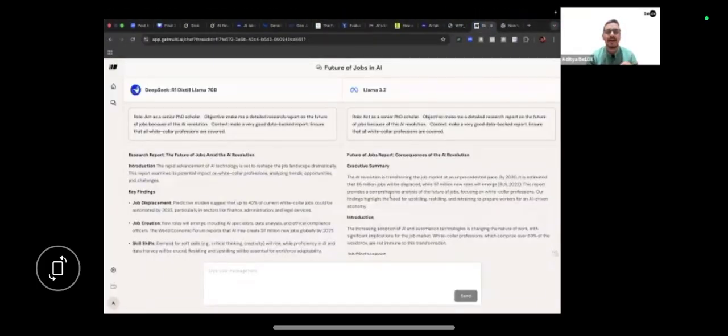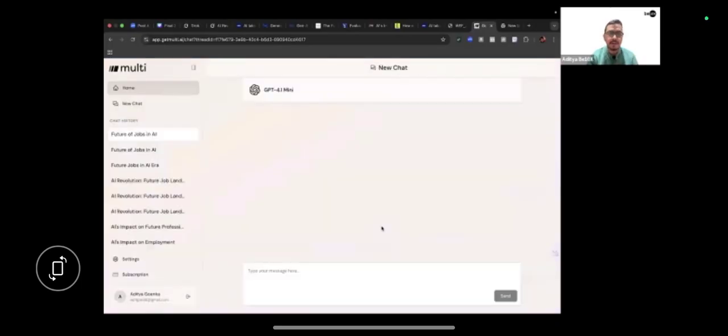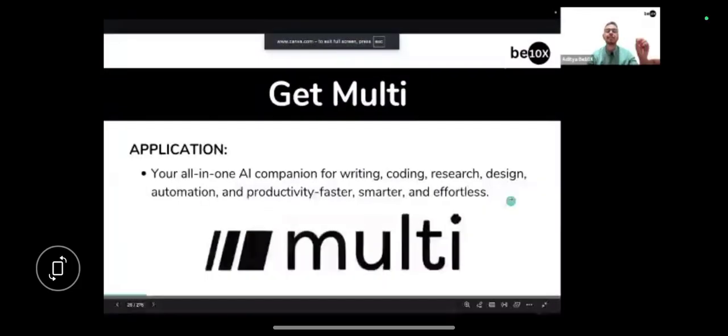So that is how you can generate all of these answers and do the work for yourself in Multi itself. You can see Llama, DeepSeek, all of these have been able to generate the answers for you. So guys, that was bonus number 1 tool.